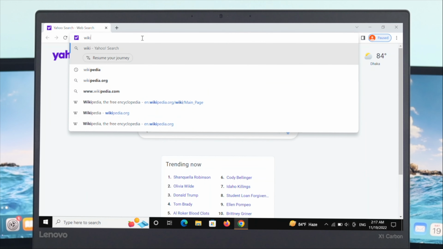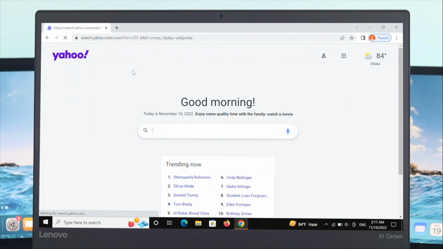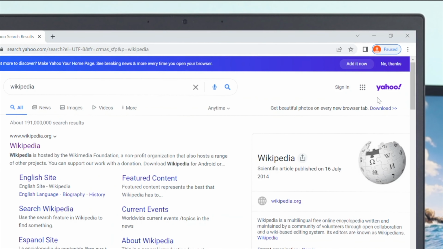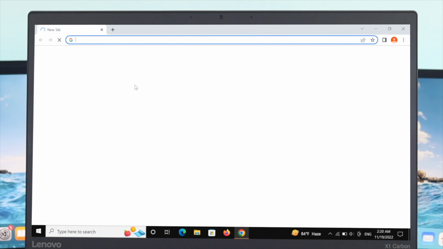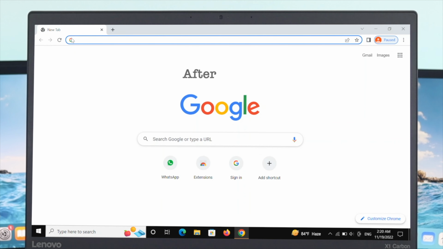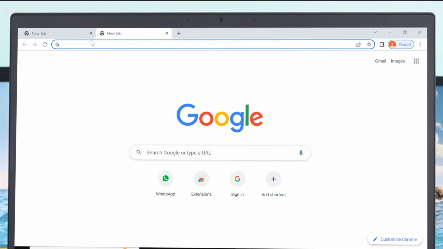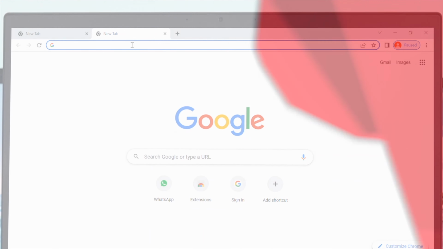In today's video, I'll show you how to change or switch your default search engine from Yahoo to Google on your Chrome browser. And also, if you find that it keeps changing from Google to Yahoo automatically, we'll solve that problem at the same time. So let's get started with the video.